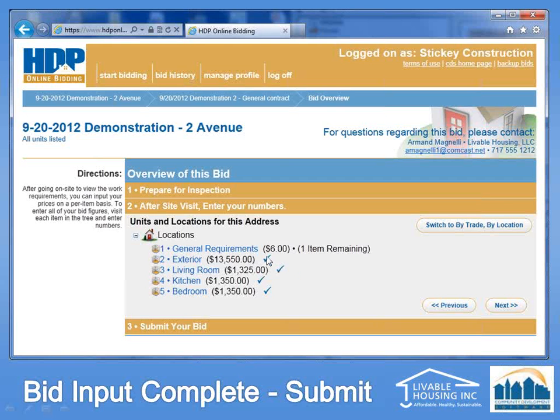After they've done that, and they come back to this screen, it'll show a little blue check mark next to every location where they've completed the location. In this case, there's a general requirements spec that wasn't completed, and so they have to go back and fill that item in before they can finally submit their bid.